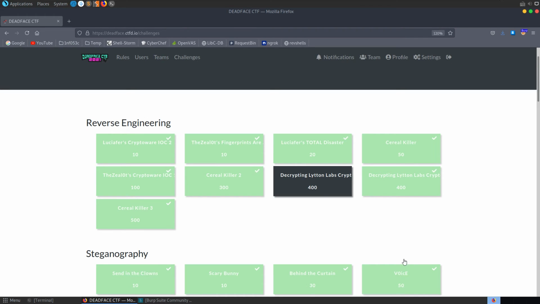The next challenge is called Decrypting Lytton Labs Cryptoware 1.